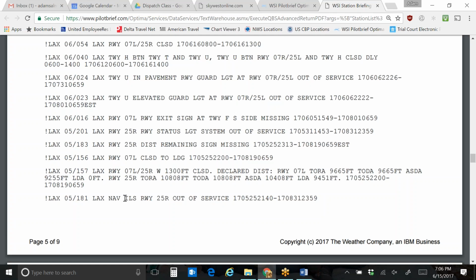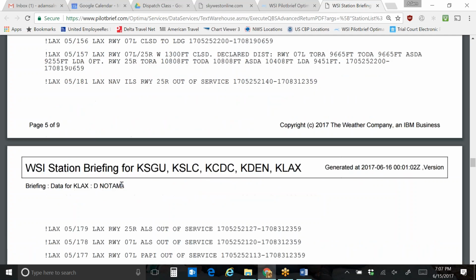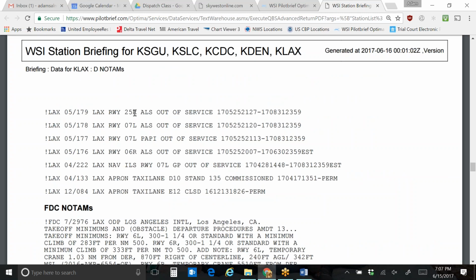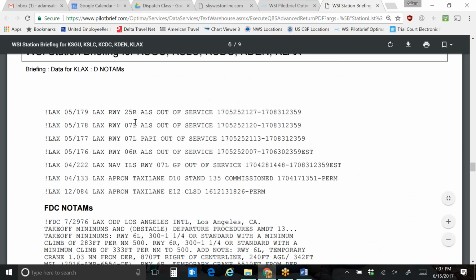Is that just construction reasons? Yeah, just construction reasons. And then ILS. But you do know that if you are using 25 right, you do not have an ILS available. 25 right, approach light system out of service. 7 left, approach light system out of service. 7 left, PAPI out of service. 6 right, approach light system out of service.